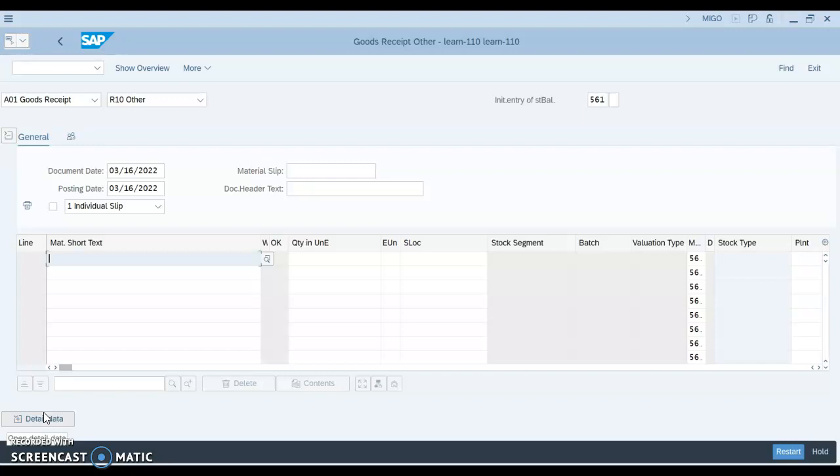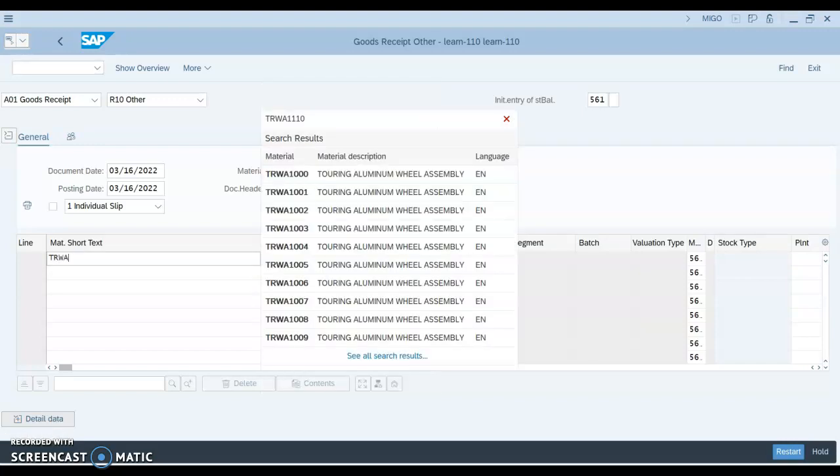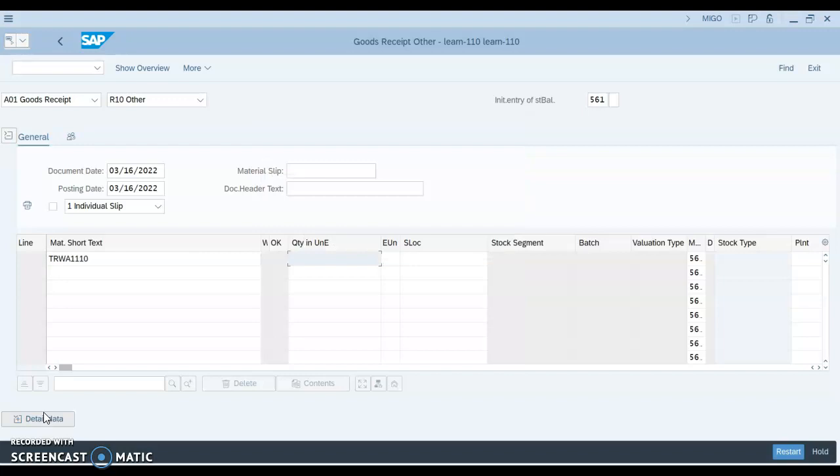So I will enter this data for my user ID. So the first thing we have is TRWA1, and then my user data is 110. And I need 500, and storage location, semi-finished goods area. Okay.